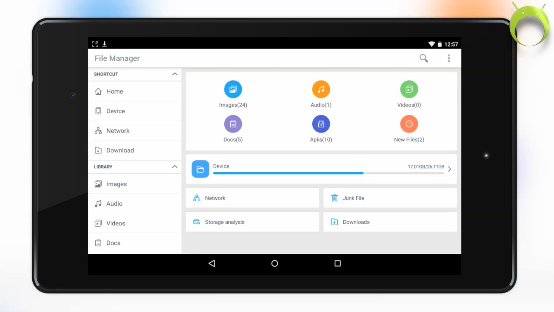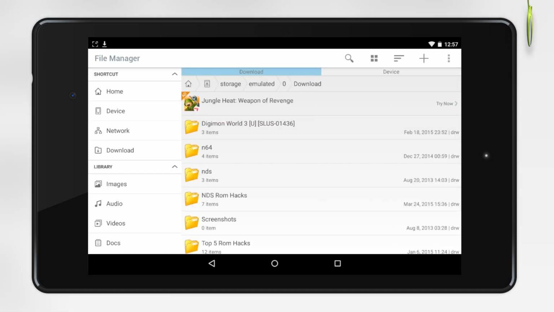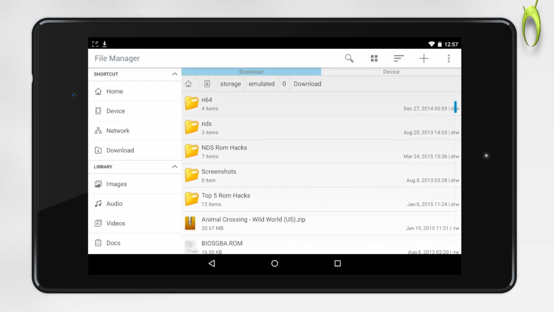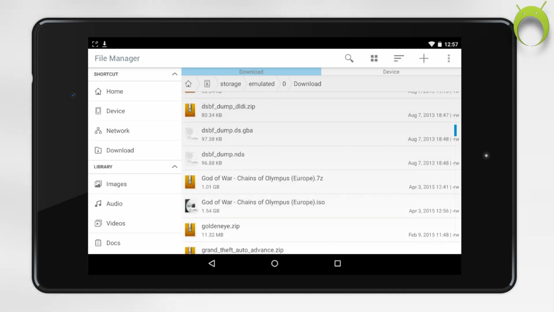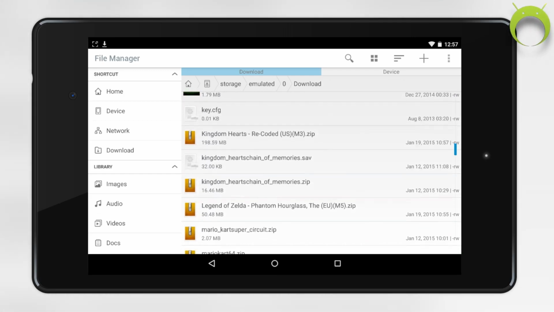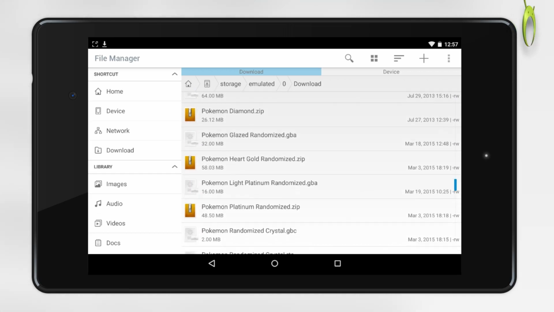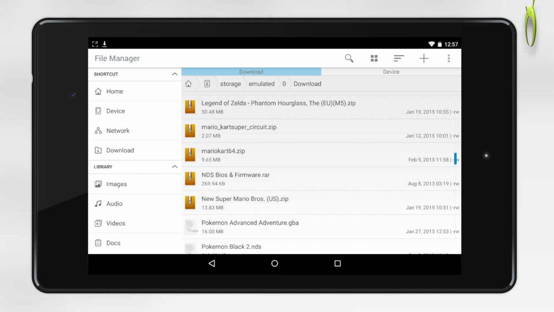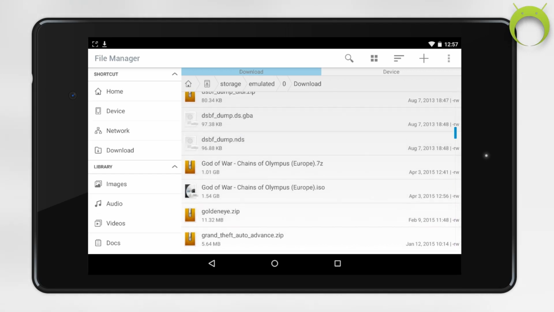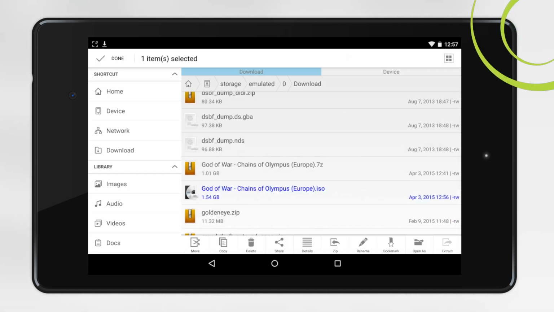If you don't have it, you can find it on the Google Play Store, and go to your downloads. Now we need to move this .iso file that we have to the correct place so that it'll appear in PPSSPP. So once you find your .iso file, in my case God of War Chains of Olympus, I'm going to click on it, and then once I click on it, I'm going to select move.